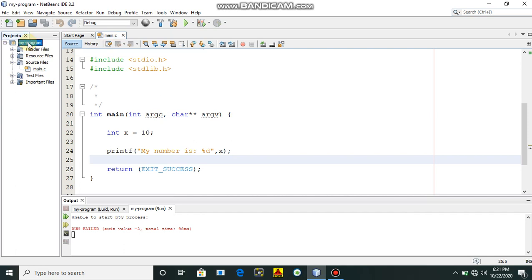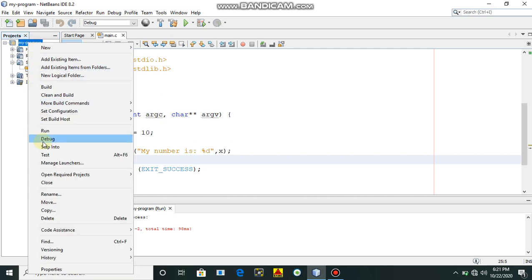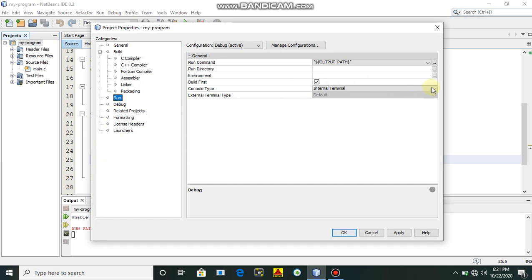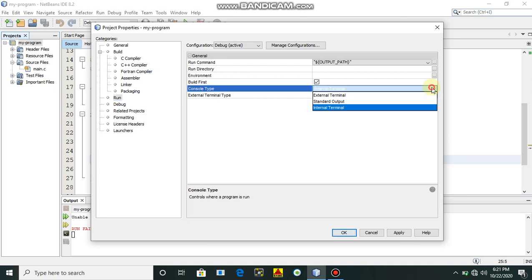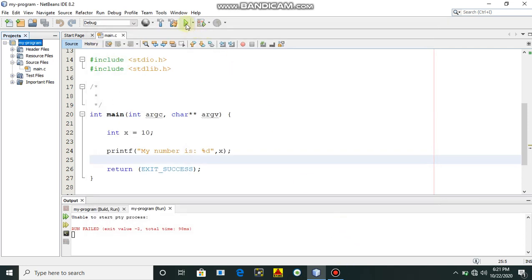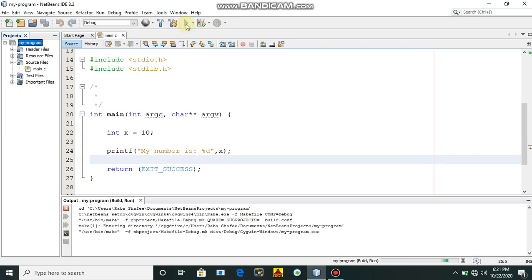Go onto your program having the name my program, right click on it and go to the bottom where properties is written. Click on properties, and you can see run is written here. Click on this. We don't have to work on the console with internal terminal. We are concerned with external terminal or standard output, so you can choose either of them. I'm going to choose external terminal and just click OK. Now I'm going to run my program again. I have changed just the console.